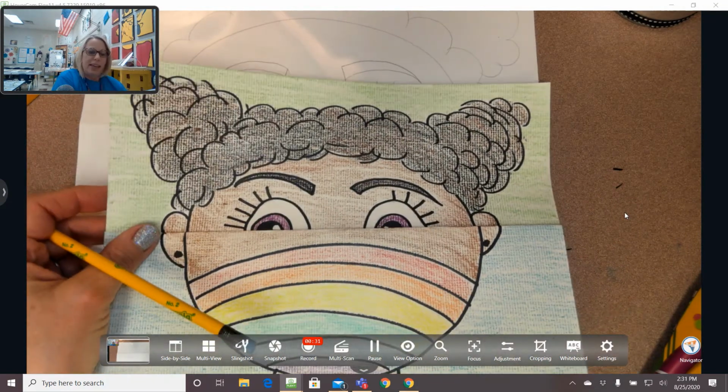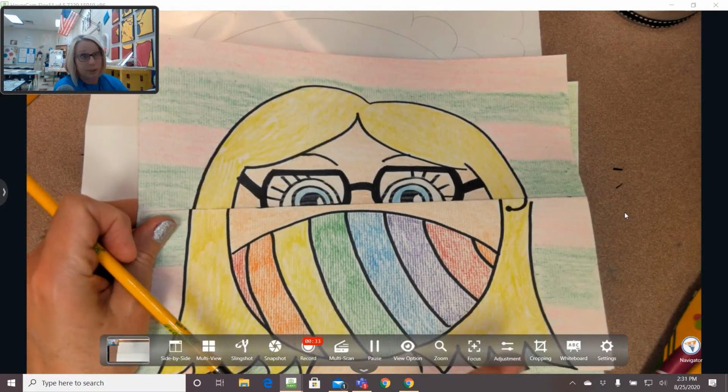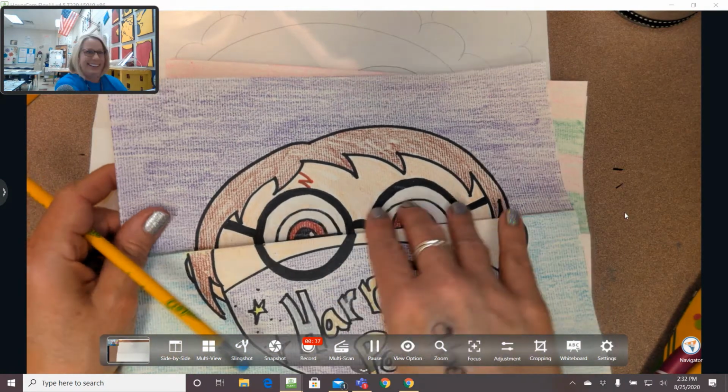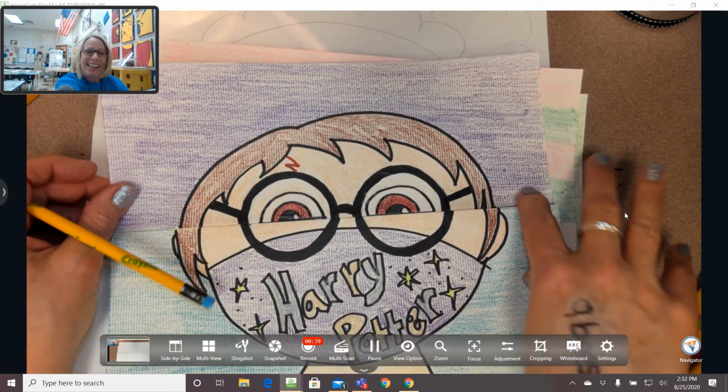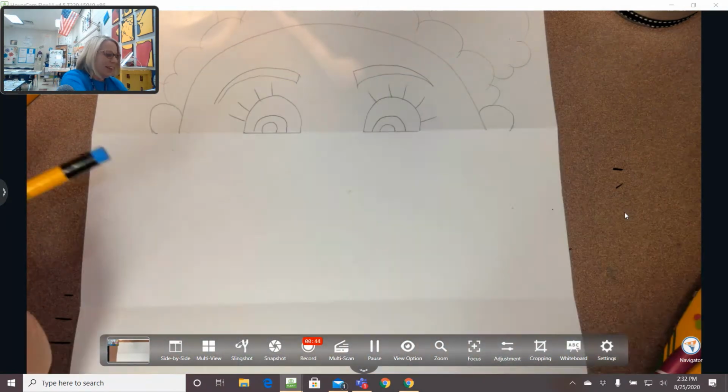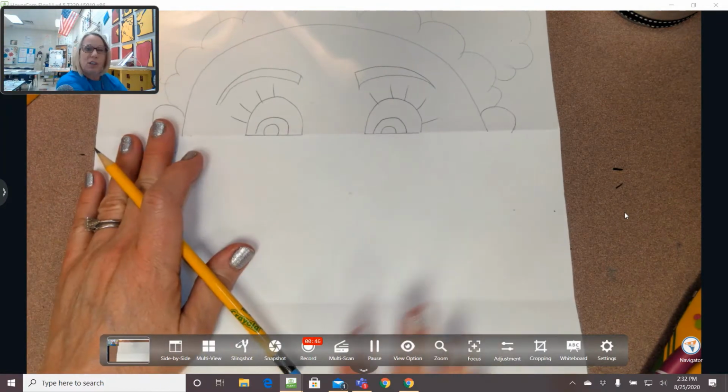Okay. And this one is my self-portrait, by the way. I did do a self-portrait. And then I also did Mr. Potter. You know how I love Harry Potter. So there's with the mask and without. The adorable. Okay, so anyway, so you should have yours opened up now.